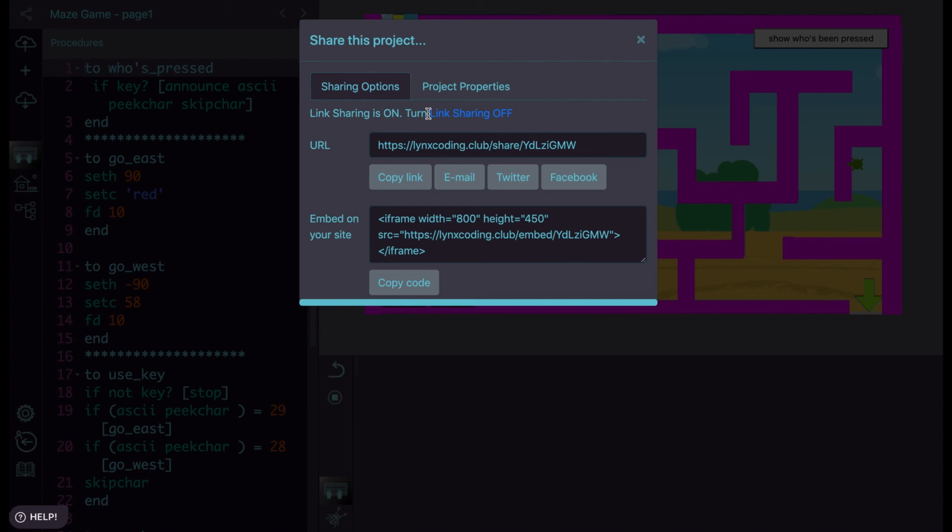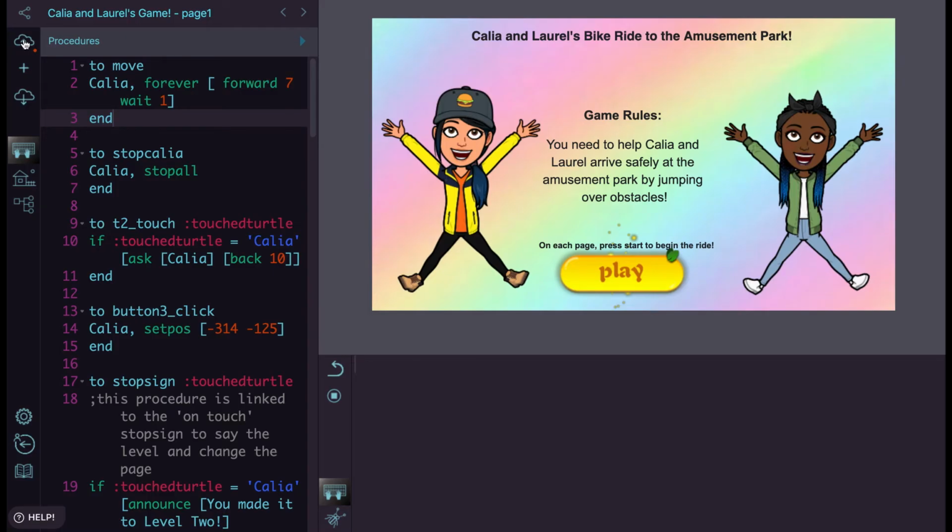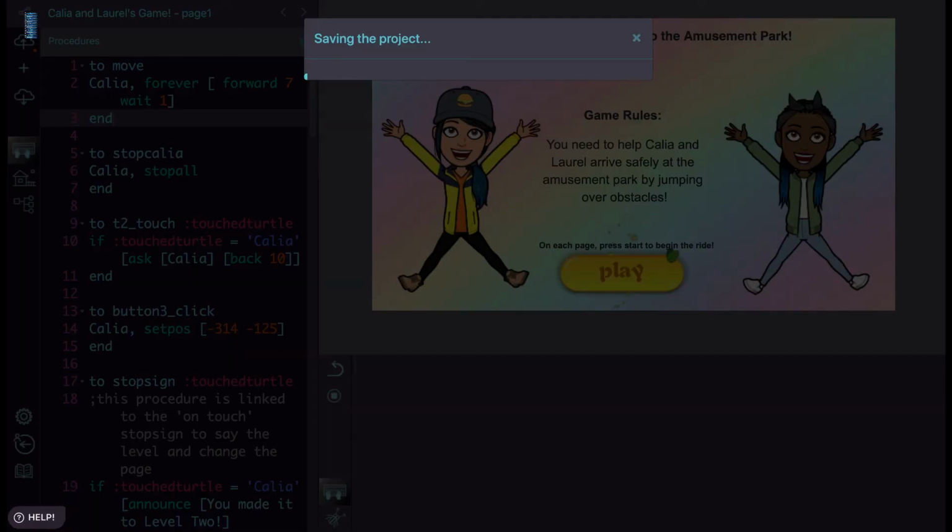Let's chat about partner programming. Coding a game or story with a friend is a great way to problem solve and learn new things. If you and a classmate or friend are working on the same project, it is important to know that you cannot code at the exact same time. You need to take turns.